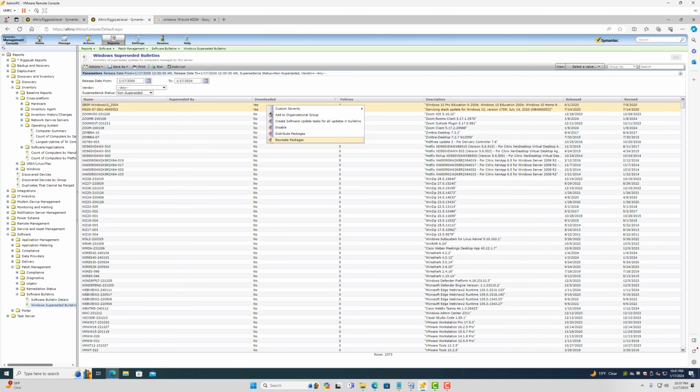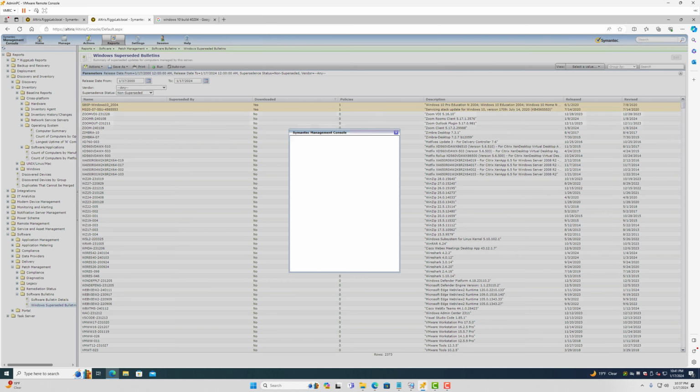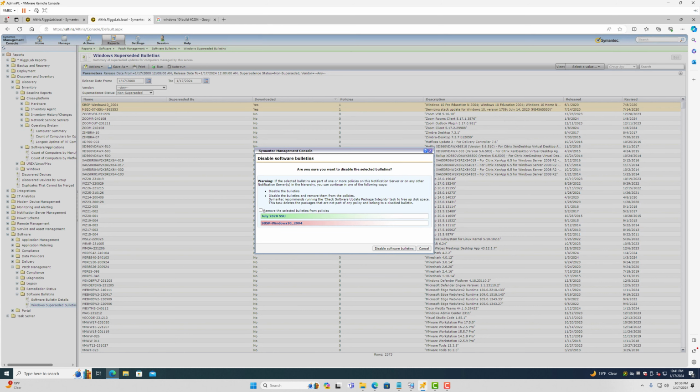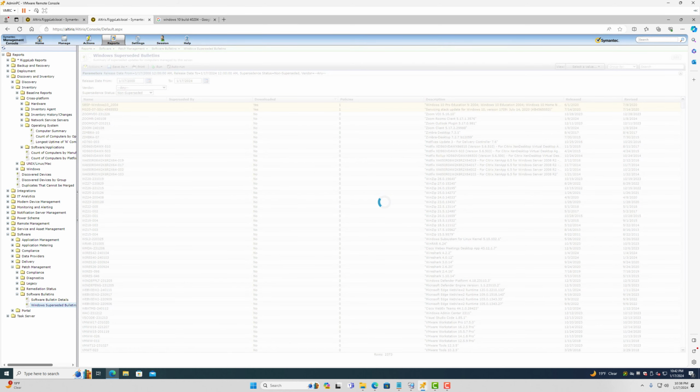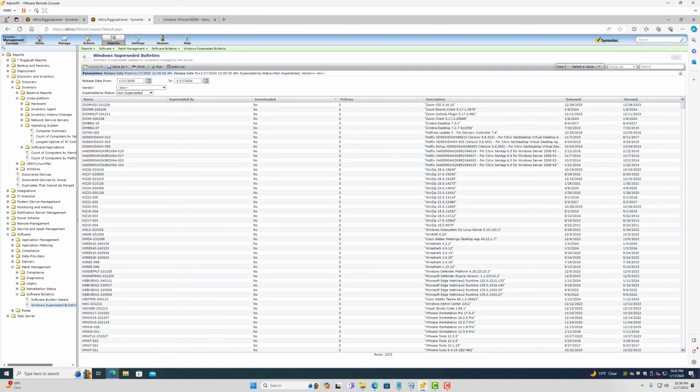Right click, disable, and it gives you a great ability. Now, the green means you have one. So remove the selected bulletin. So it's going to remove our policies. It's going to free up hard drive space because they're not applicable. I'll hit run. Click downloaded. Now, nothing. Policies. Zeros. Nothing. Okay. We're good with the superseded.